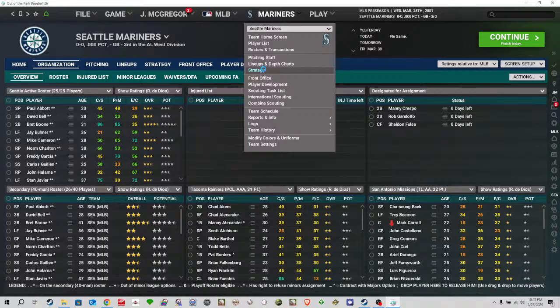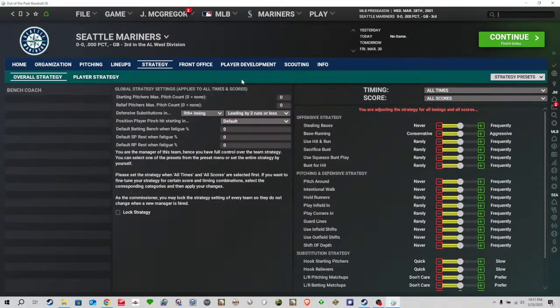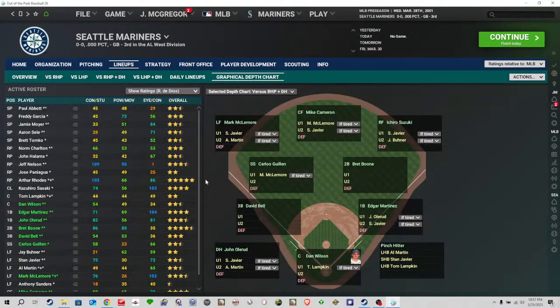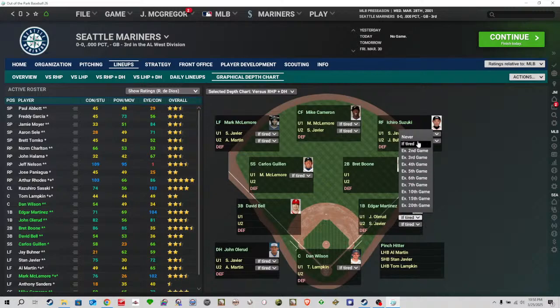Okay, let's go to our strategy and again, our lineups. Nice graphical depth chart that it does. What's cool about this is it's super customizable. You want some guys to get some playing time, so maybe you want to get John Olerud some time here at first. You have a number of choices that you can add in here, and you can do this for every player. And I'm going to show you quickly how to do this for any team and the project that you're doing.